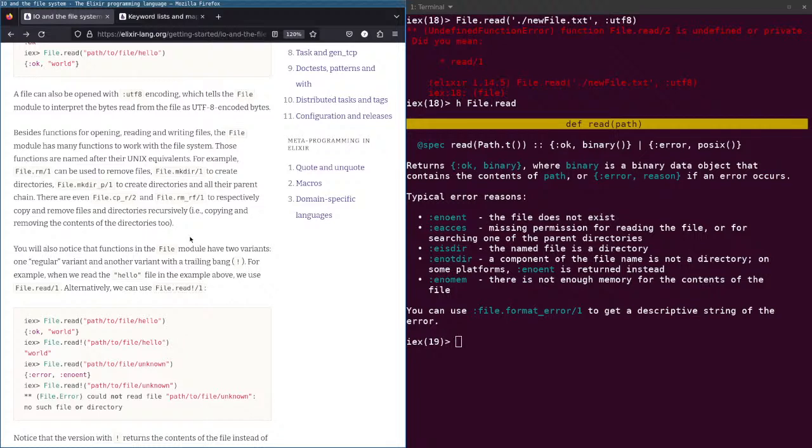Okay. Basic functions for open, read, and write files. The File module has many functions to work with the file system. These functions are named after the Unix equivalents. For example, File.rm can be used to remove files, File.mkdir to create directories, and so on. Right. That's so good.